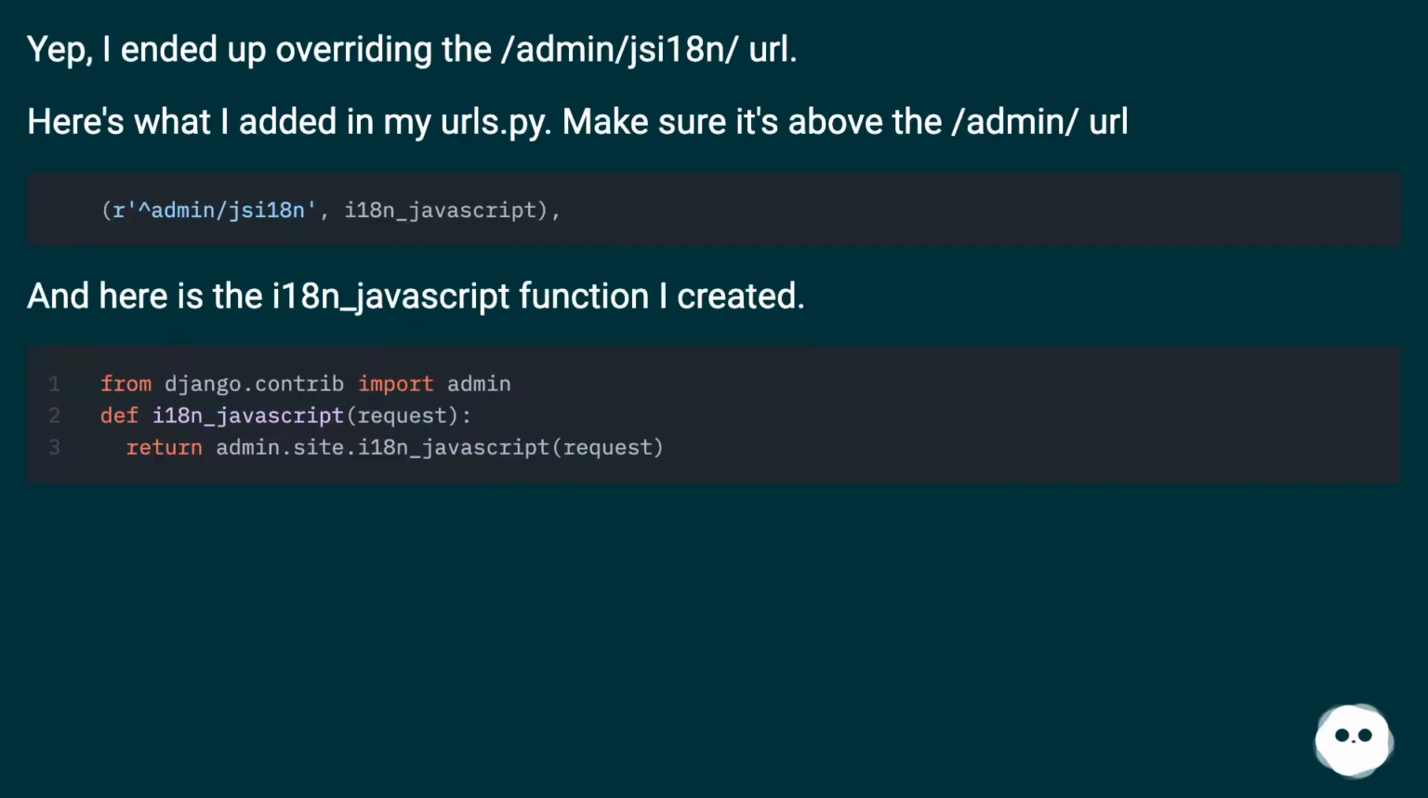Yep, I ended up overriding the /admin/jsi18n/ URL. Here's what I added in my urls.py. Make sure it's above the /admin/ URL. And here is the i18n_javascript function I created.